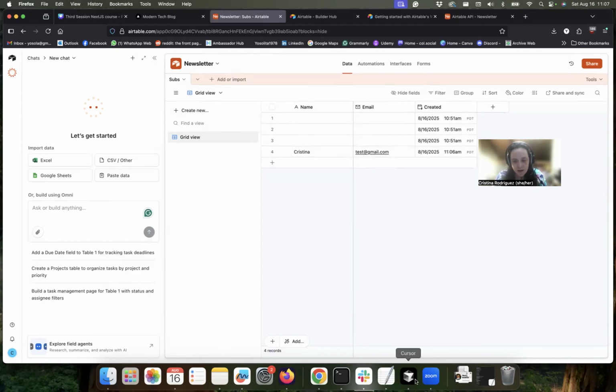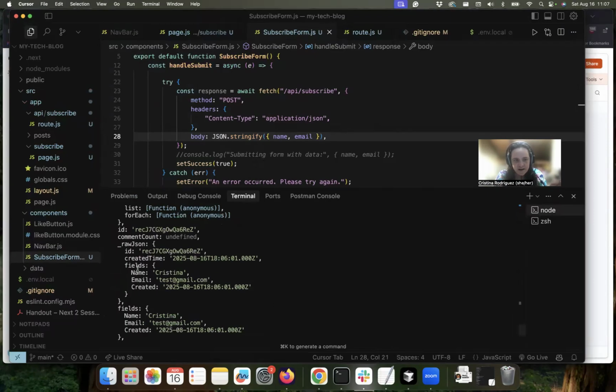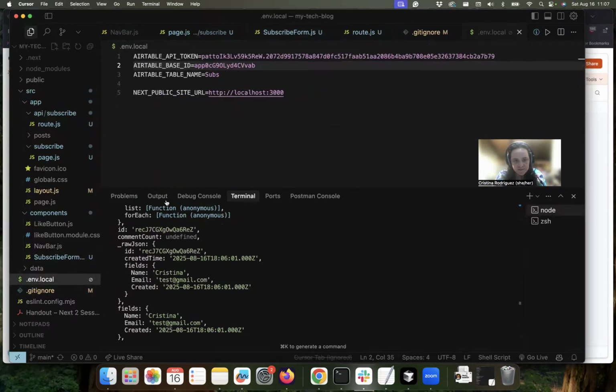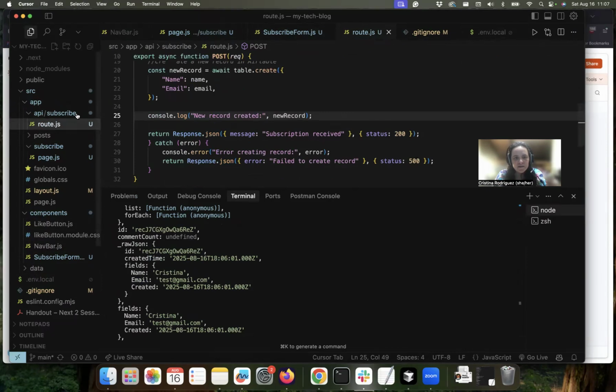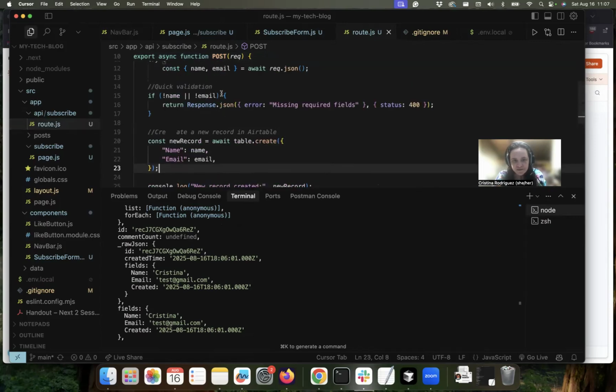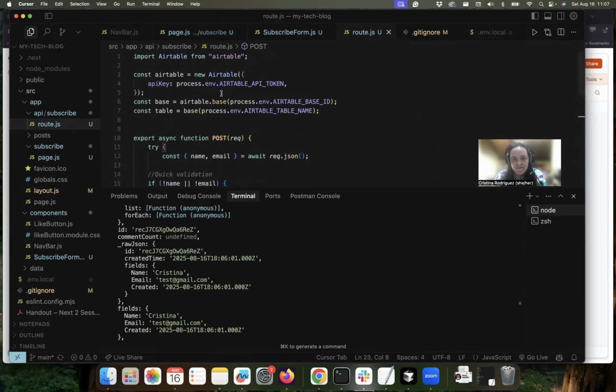You just need to have three things: an env file with all the secrets, a form that handles the validations of the front end and is sending a fetch with a post request, and an API route that handles that request as a JavaScript function. This is not a component. It's basically just a function that will handle that request.